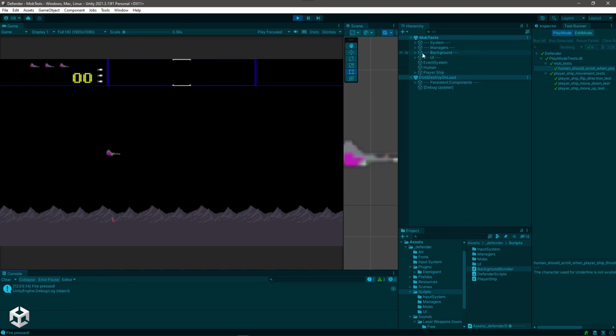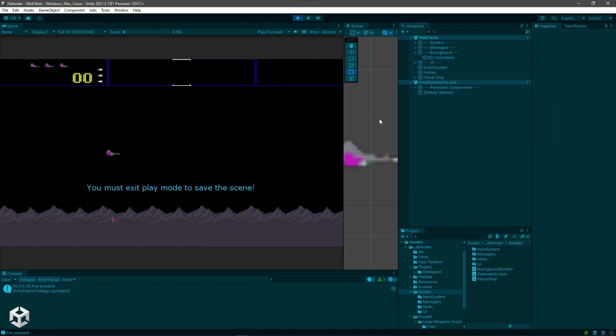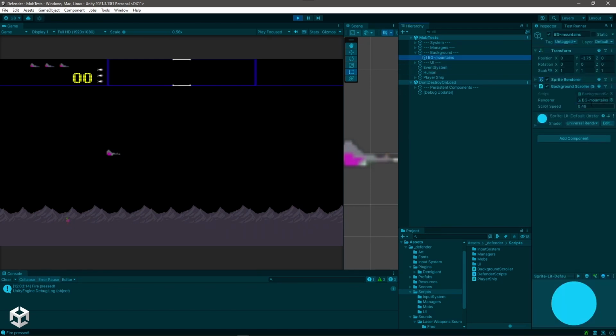So go into our background, BG Mountains, and let's bump this down to like 0.49. Oops. Let's just hit thrust. Okay, not quite right. Let's try 0.48. Did I hit enter maybe? Still not quite right. Let's try 0.475.